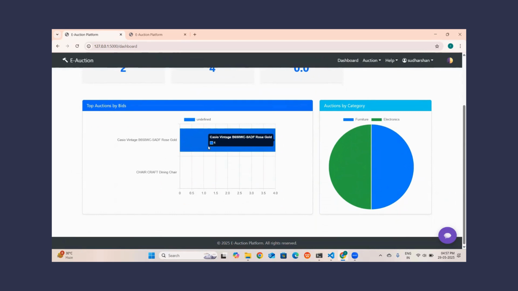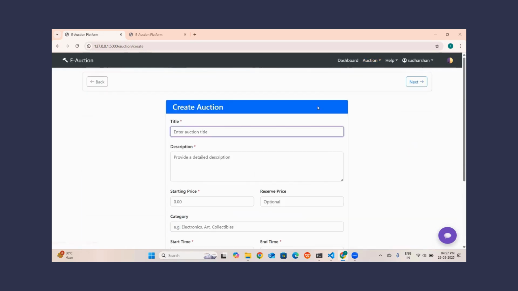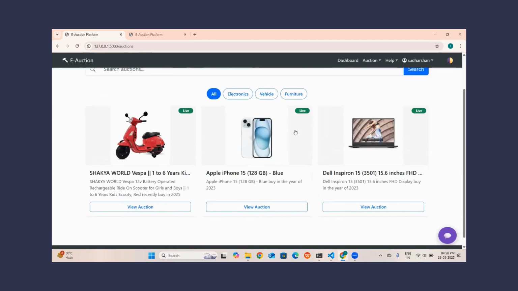for which options has raised mostly. For the cashew, 4 bids are raised. And options by category you can see here for the electronics one and furniture one. And you can see my options are 2 and total bids are 4. Okay, so if you want to create, you can create the option here. And for example, if you want to browse, you can see which type of options are there here.